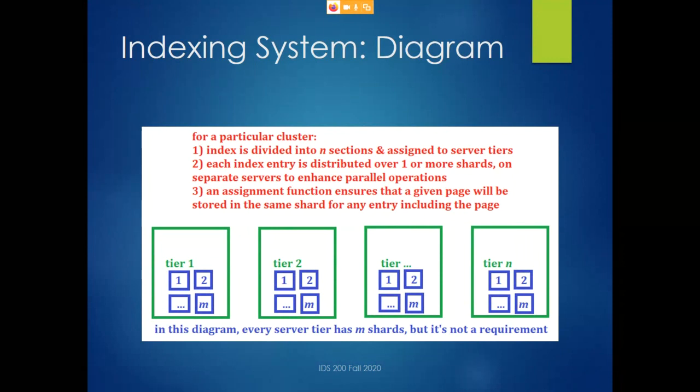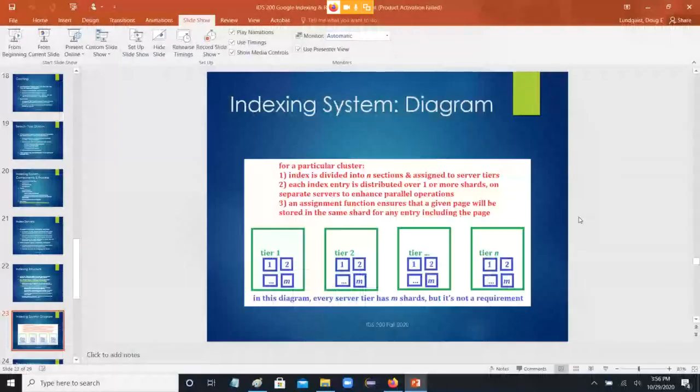Then there's an assignment function to ensure that a given page gets stored in the same shard for any entry, including the page. What that means is just if there's a search that's looking for a page, it's going to find it in the same place, right? So all the pages that are going to be involved in a search are going to be in one place. So Google's not going to have to search through all of its servers when it's digging up this data.